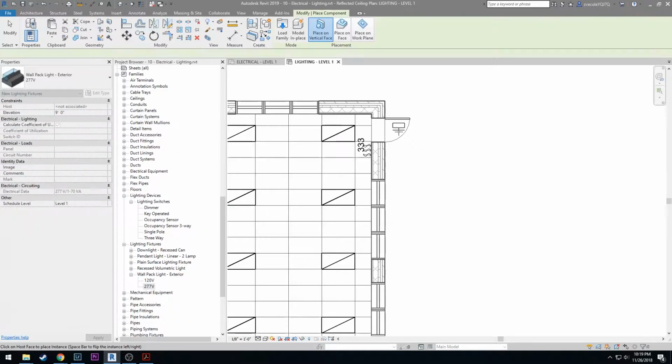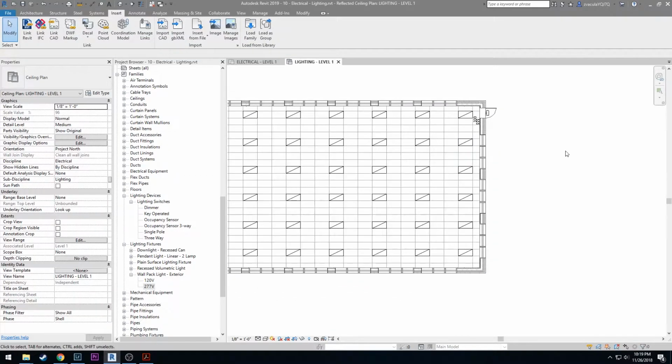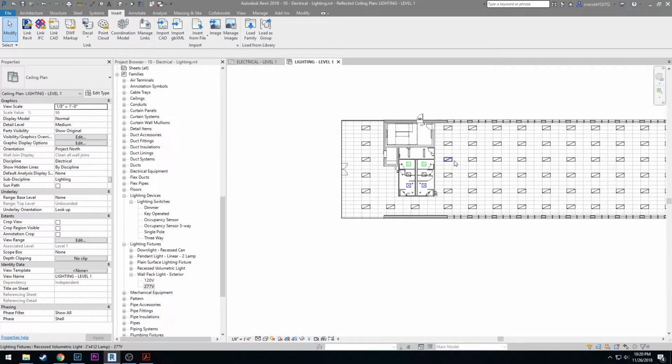A wall pack outside of the store here. If it's snapping or not snapping correctly and wants to go perpendicular to your door, you can just hit tab and it'll snap to a different piece. So that's the first floor.